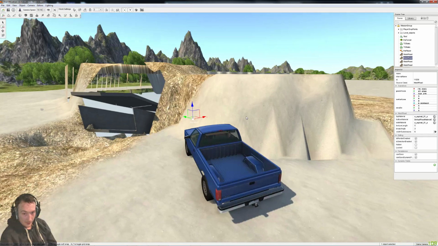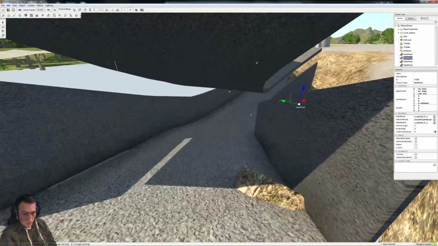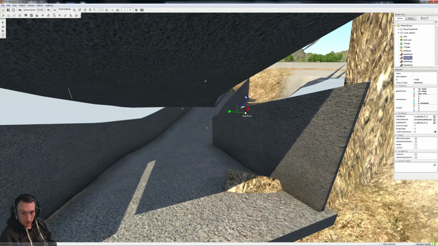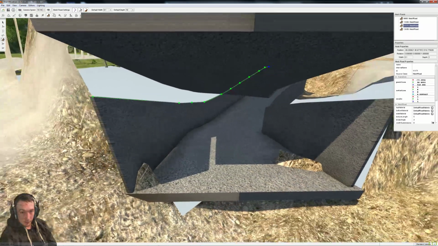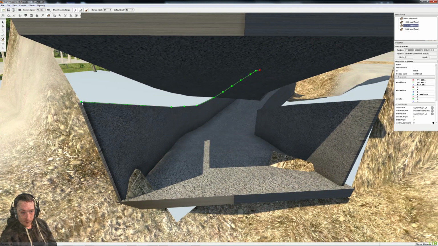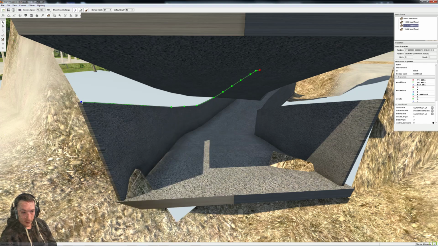I wonder if we can scale it. That's the wrong button. Let's try it. No, you can't. We'll have to go in and change all the nodes. Typical. Wrong button. Why has it only got a depth of 2?